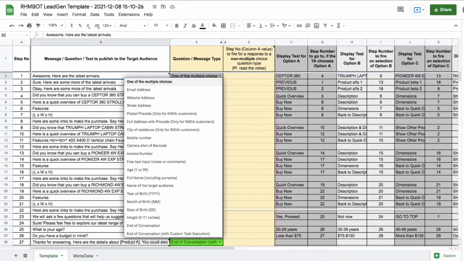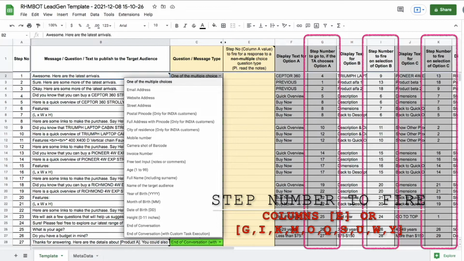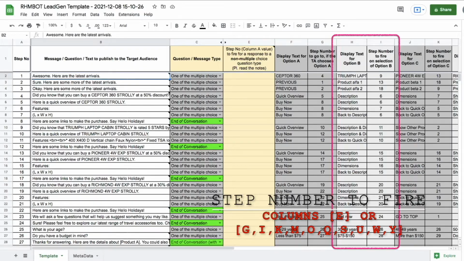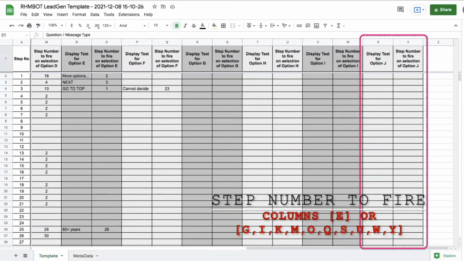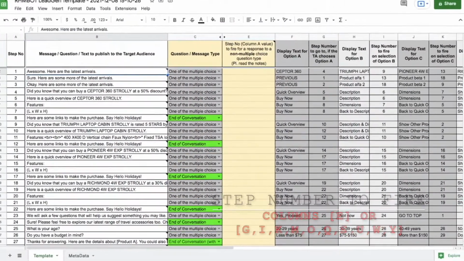The next column is called Step Number to Fire. We define the step number to which the control will flow to when the target audience responds to the current question or message. We provide the next step number here, unless the current row's message type is of multiple choice. This is important to remember. For multiple choice message type, we configure the next step number for each of the choices, which is the column that is next to each choice. Also, if the current row's message type is end of conversation, then the current row, obviously, does not need the next step number, since the flow ends with the current step.